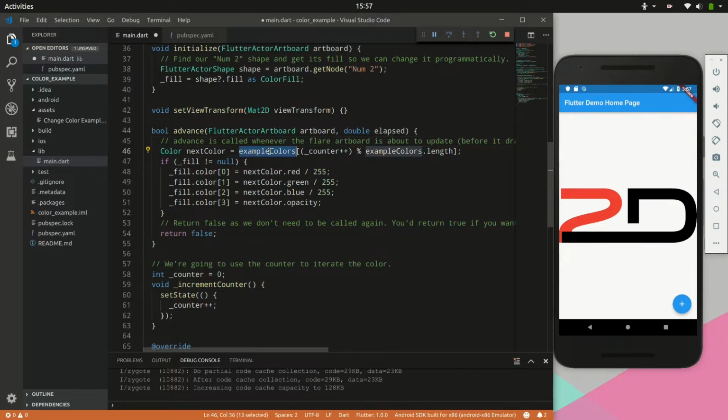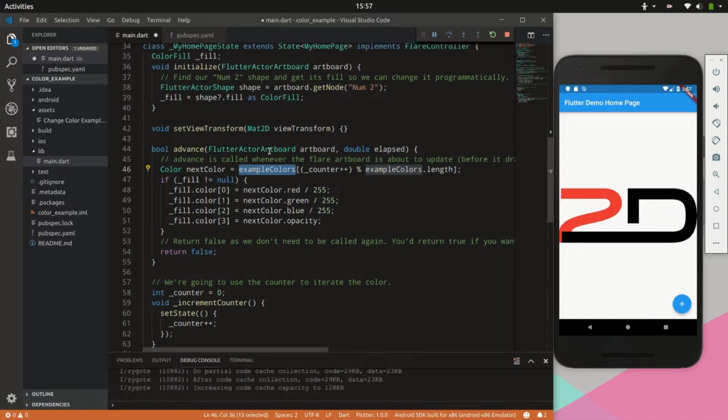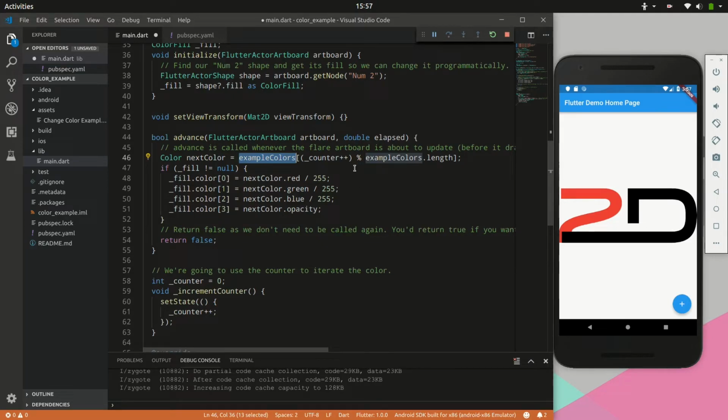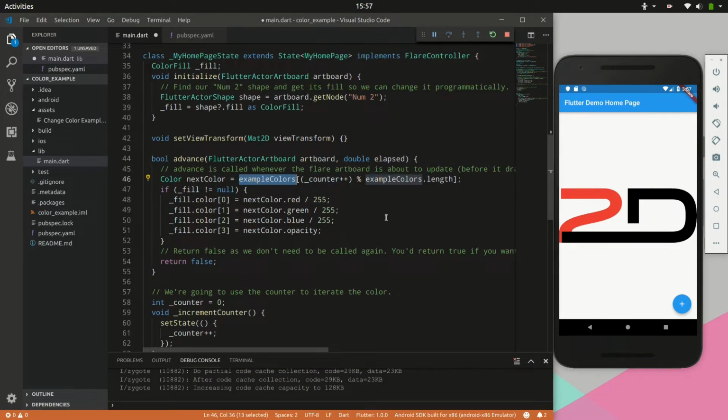In this example, we are changing the color for the node that we referenced and initialized. So we are determining what color is next based on the increment value divided by the exampleColors.length. The exampleColors is just a list with three colors: red, green, and blue. Then we are giving the RGB values for fill color. So fillColor[0] is nextColor.red divided by 255. These are just red, green, and blue, and the opacity.